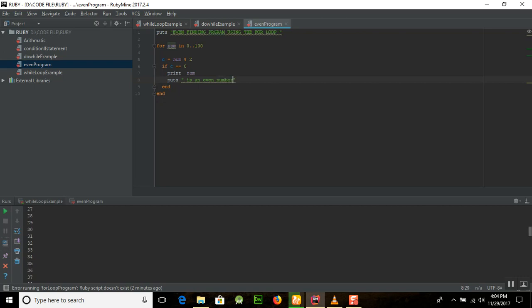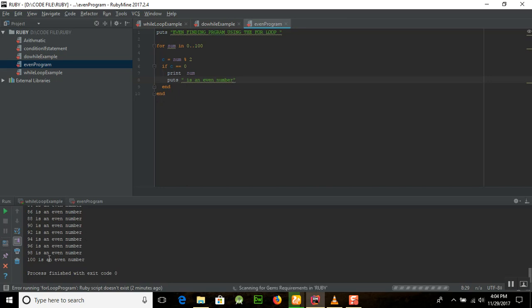Now we will run this program, and it will find the even numbers from 0 to 100. Okay, you can see that 92 is an even number, 94 is an even number, 96 is an even number.